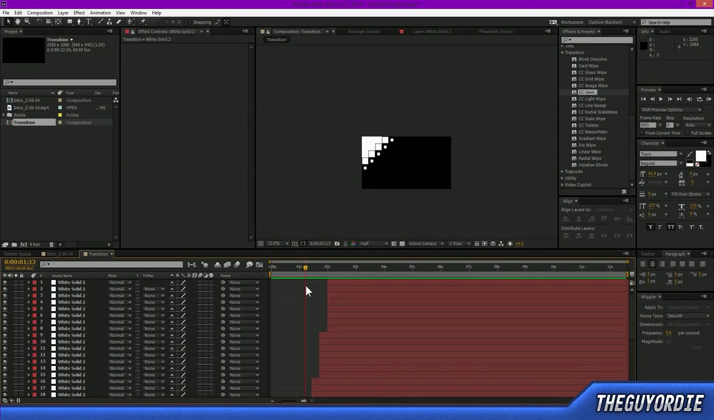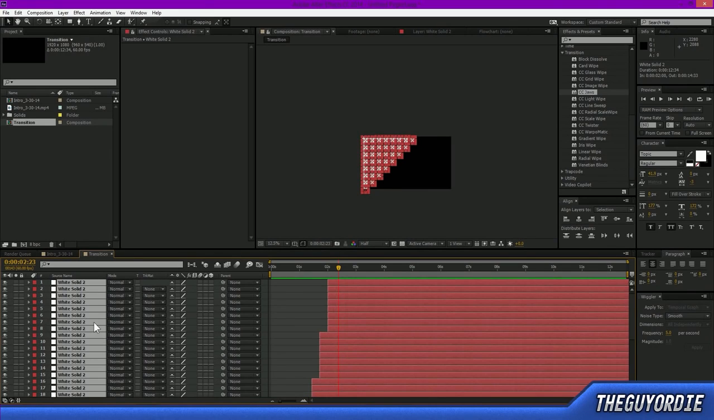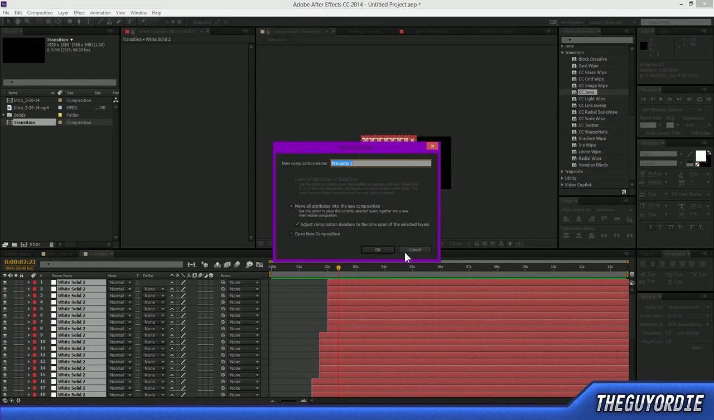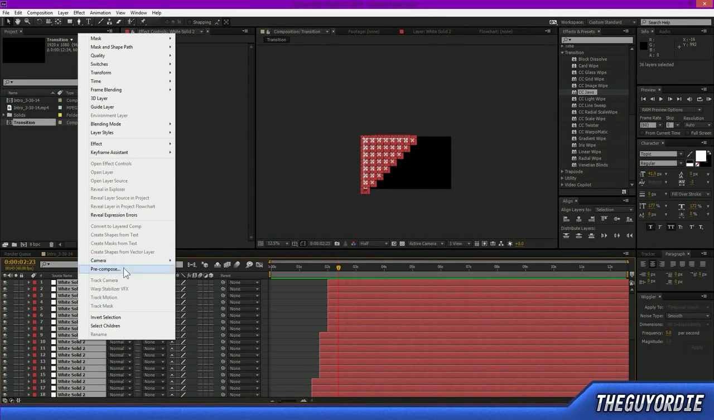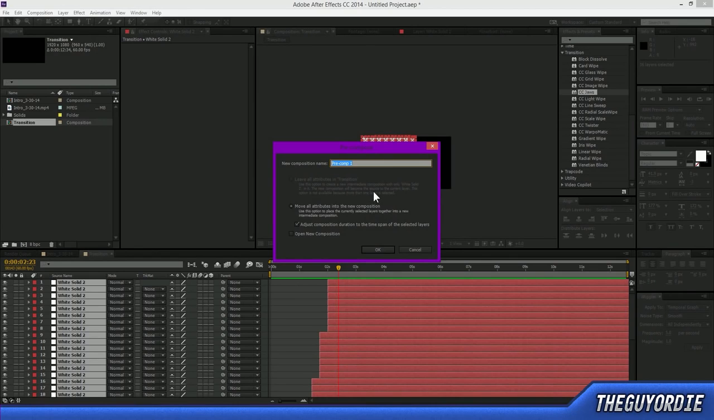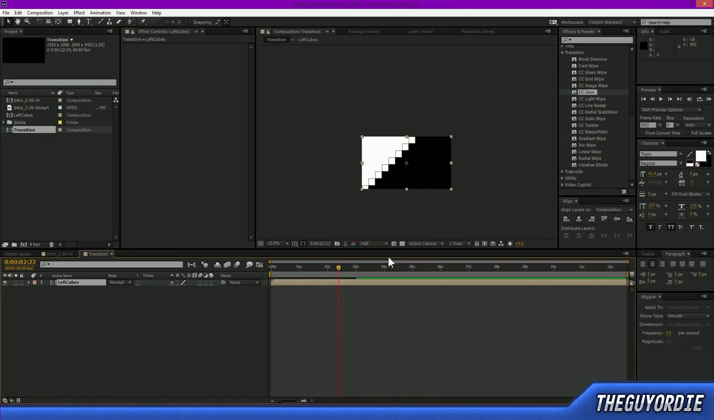Alright guys, I am back, and I've gone ahead and done a little bit on the transition, but I want to mix it up a little bit and show you guys that it is fully customizable to whatever you want. So I did a good majority here. I'm going to go ahead and clean this up by Control A to select all the little cubes, and then I'm going to Control Shift C, or I'm going to right click and pre-compose. And I'm basically going to call this, let's call it left cubes. And we'll move all attributes in there.